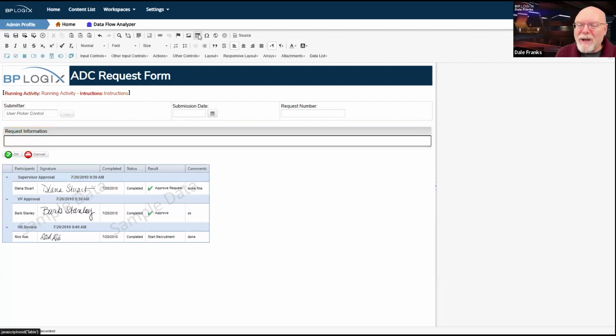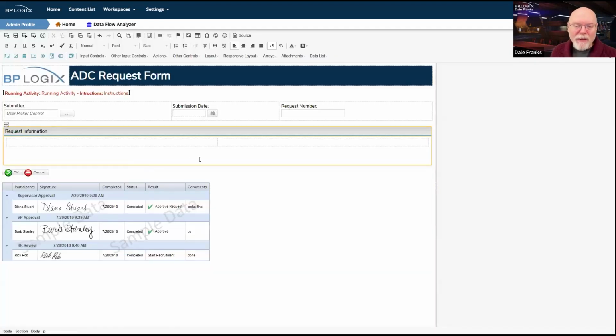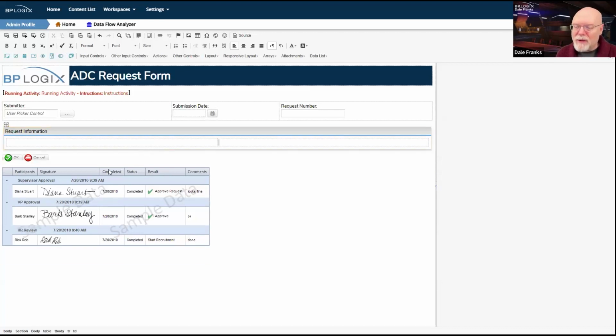So what I'm going to do is I'm just going to pop in a table here. It's just going to be one row and two columns, and everything else will be fine. I'll just add that table in there. I have this extra space down here at the bottom now that I'm going to want to get rid of. So I'll just backspace my way out of that. Now I've got this little table and I can start putting in the form fields that I want.